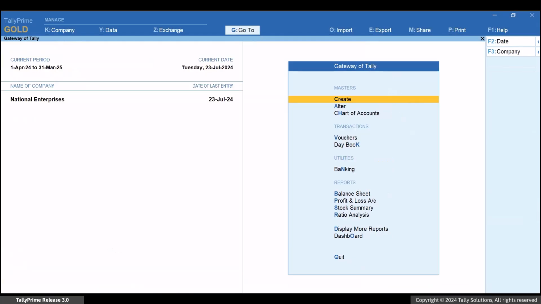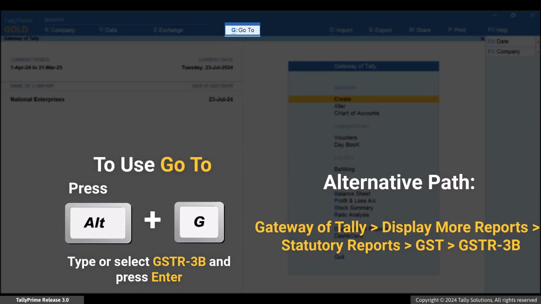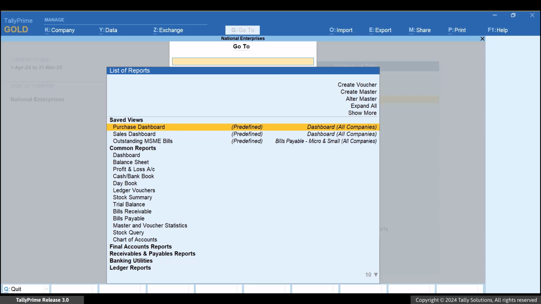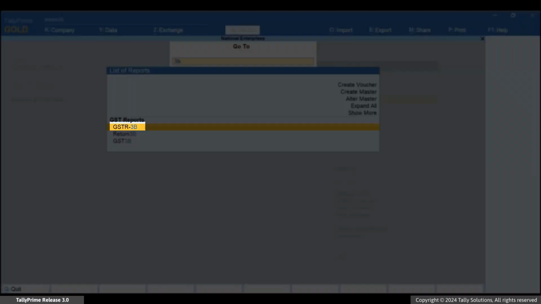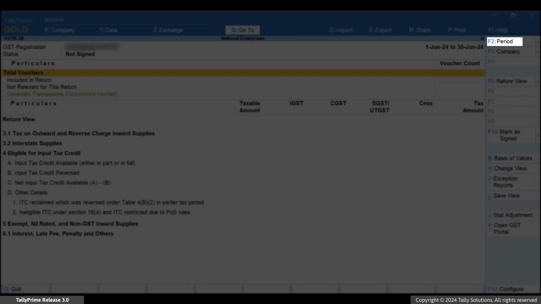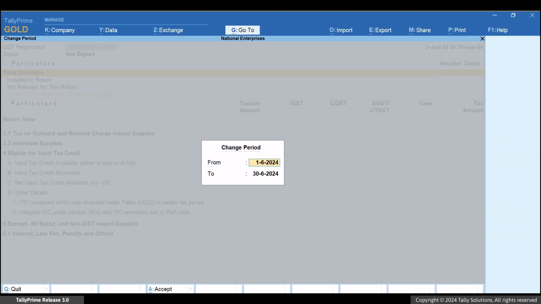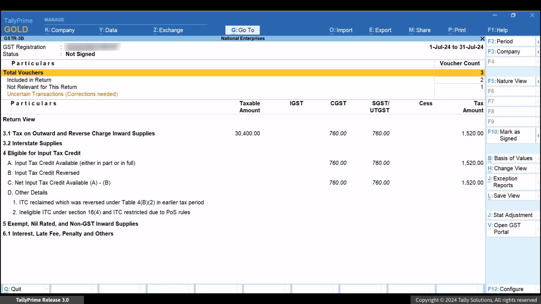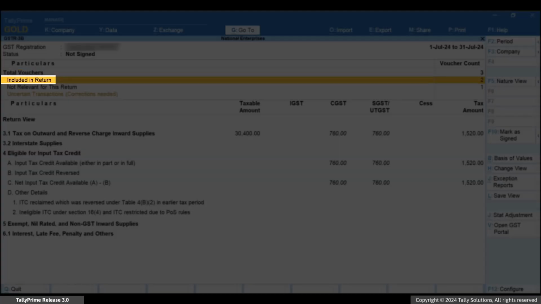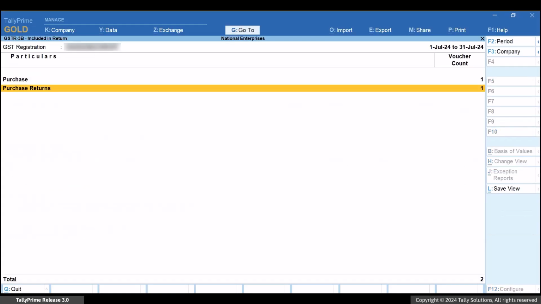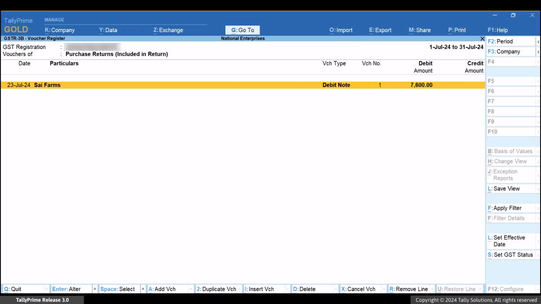Let's view the voucher in GSTR 3B. Press Alt G. Type or select GSTR 3B and press Enter. Press F2 to change the period. Enter the from and to dates and press Enter. Let's drill down from included in return. Under Purchase Returns, you can view the voucher.